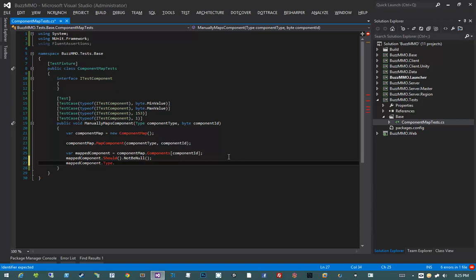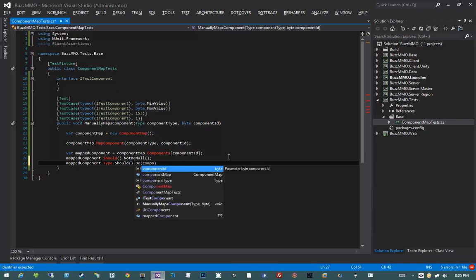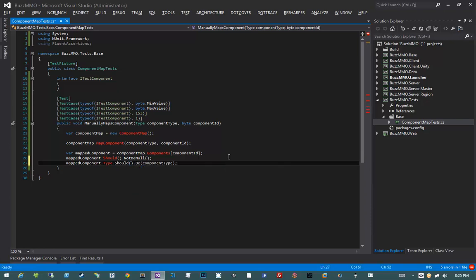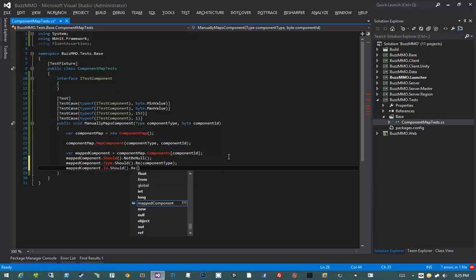Again, it doesn't exist. None of this code exists yet, but I'm just designing how I think it should look, and then I will turn this into a real class momentarily. So I'm going to say mapped component dot type should be component type. Now the final thing that I want to ensure is that this mapped component's ID is the same ID that we passed in to map the component initially. So I'm going to say mapped component dot ID should be component ID.